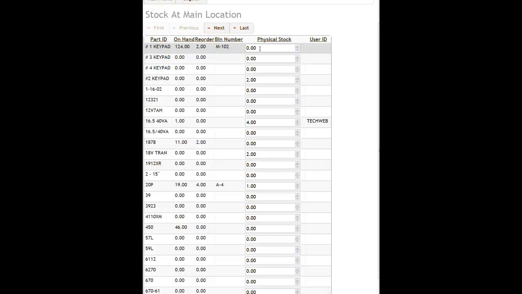So again, assuming you have authority to do this, once a month or once a quarter, you can go in and do a physical stock count by typing in what you actually have in stock of this item. Let's say we have 122 of this item, and then we have one of this, and so forth.